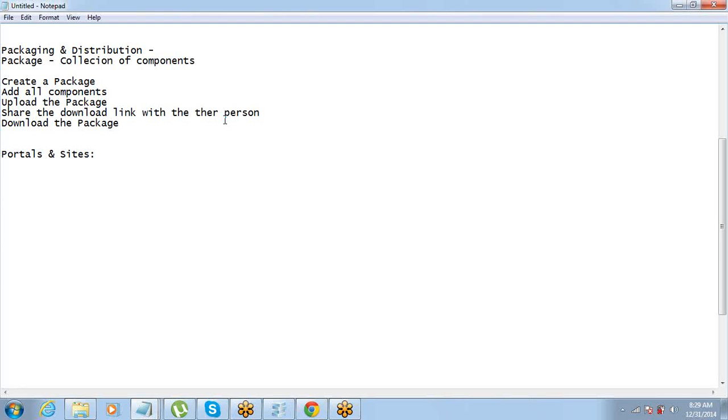So first of all, let us talk about portals. Salesforce allows you two different licenses. One is customer portal, one is partner portal. There are two different types of portals which are allowed. Functionality wise, both of them work the same, but these are two different licenses that they provide.